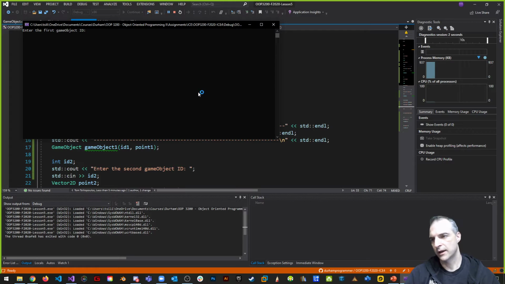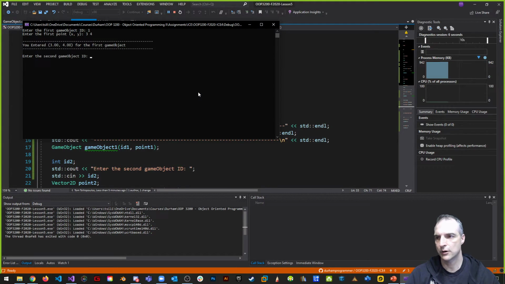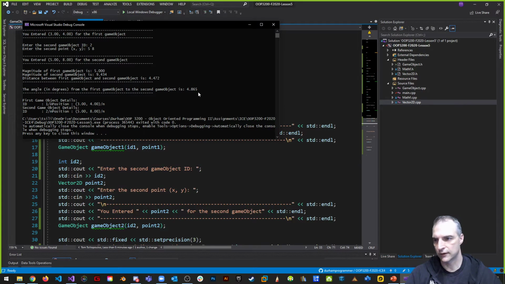Cool. So I want to say enter 1, 3, 4, and 2, 5, 8. And then you can see that the distance is only 4.472 between the first and second. They're pretty close. And then the angle between the two is about 4 degrees, 4.865 degrees. Here's my first game object, and here's my second game object. All right, so that's pretty good.